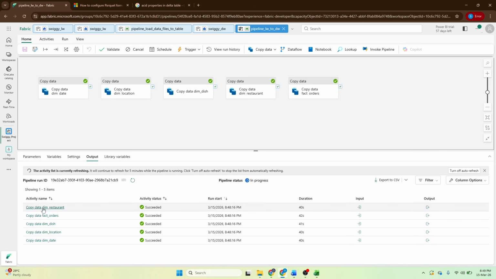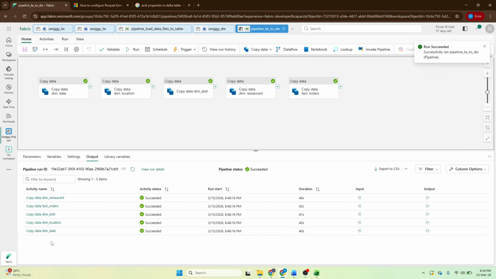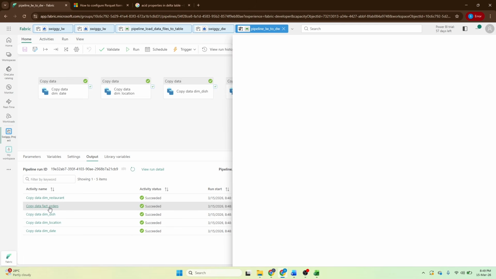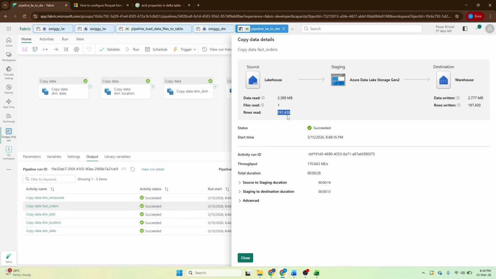And if you want to see, let's say, for dim underscore restaurant, you can see 993 records have all been populated. You can see it is actually compressing the size of the data, right? And we are using Azure Data Lake Storage Gen2 to store our warehouse tables, right? Similar way, if you want to check for facts, here you can see 197,430 records were there. The same amount of records are being brought, right?